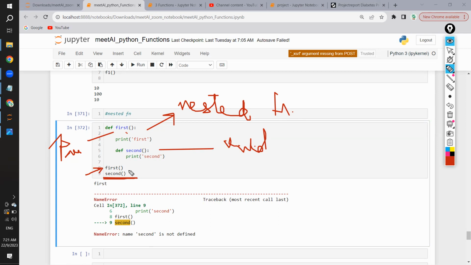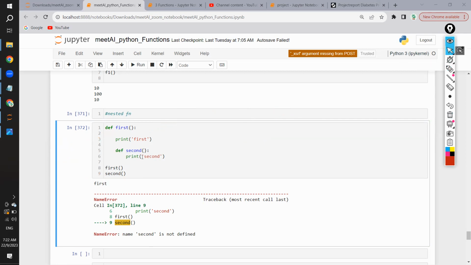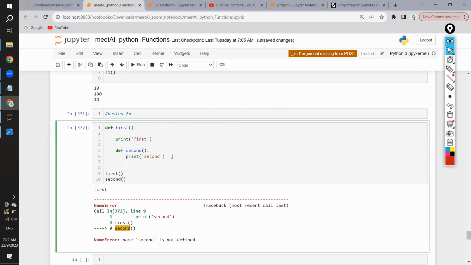Okay, but the moment we need to call second, the interpreter doesn't know what second is, because that function is not freely available, it is inside another function. So it can be called only from that function.